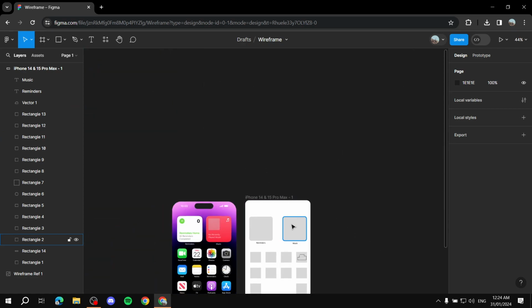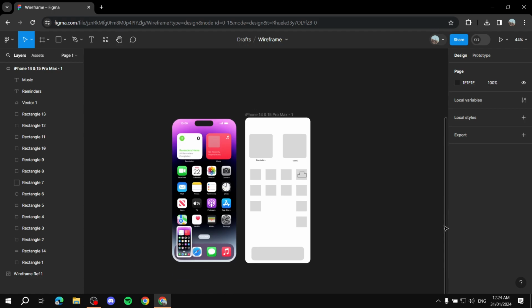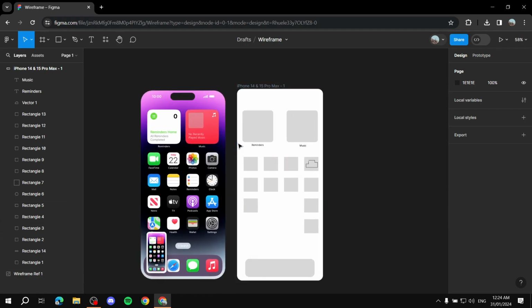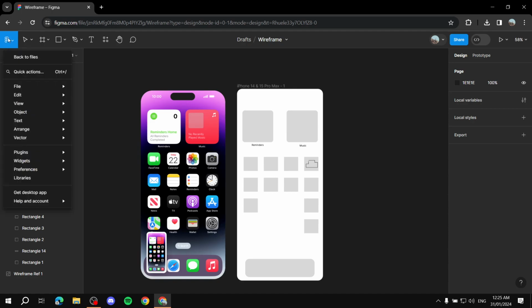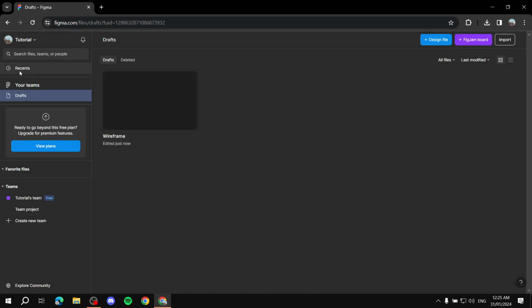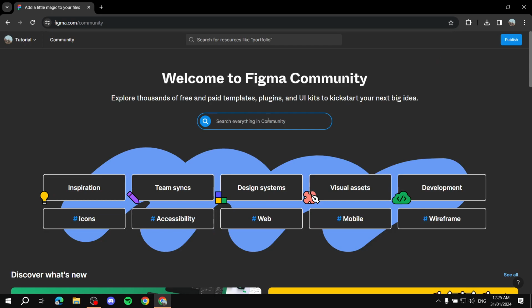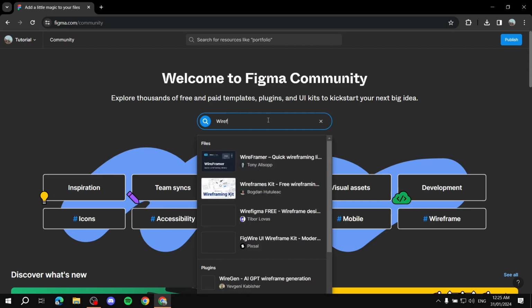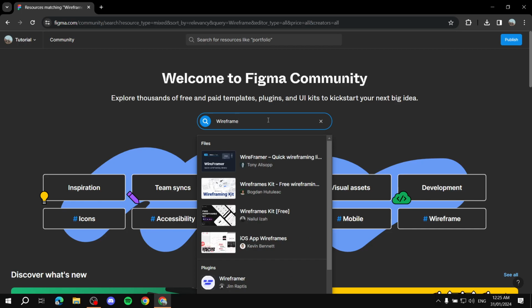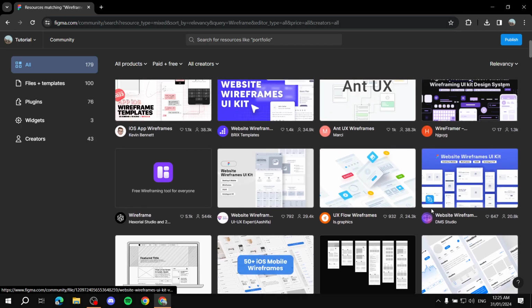So I promised that I will show you two ways, and this is basically the first method, which is going to be more manual, and you will need to create icons yourself. But there's a different way which can just make things a little bit easier or more detailed. And you just go back to your Figma dashboard here, where you can just click Explore Community, and you just right here wireframe, and the community search, and you will find plenty of free ones to use, which you can just copy the icons and paste them yourself.